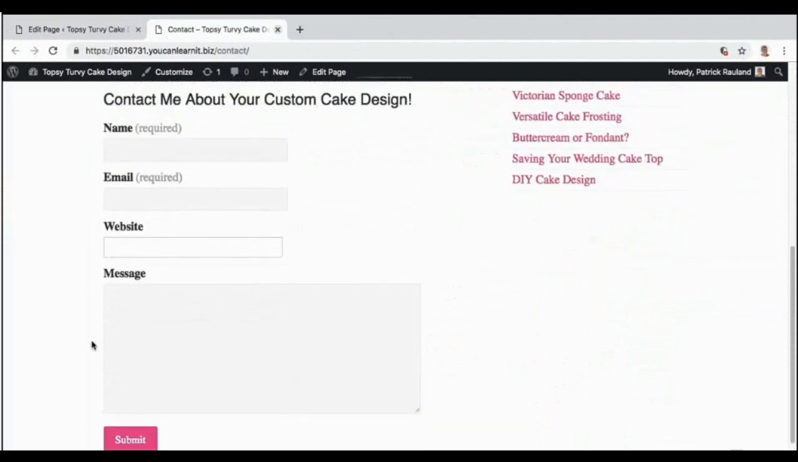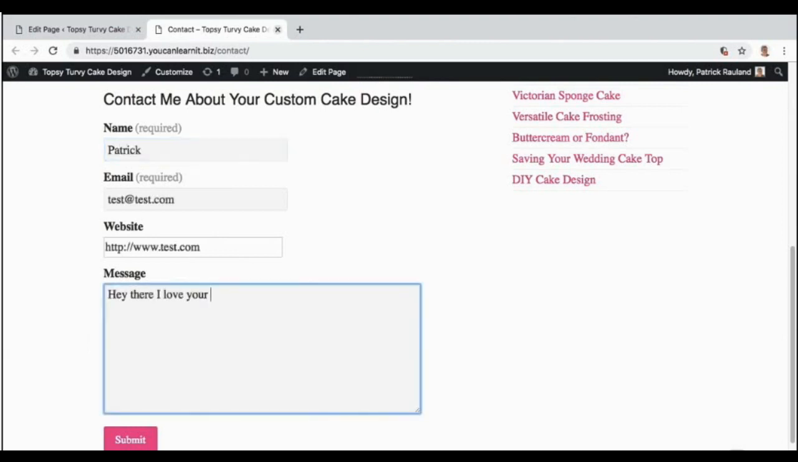You might notice that the buttons look slightly different, and the labels are bold, where they're normally a normal weight. So keep in mind that depending on the theme you're using, it won't look exactly like how you see it on the back end. Let's fill this out and see what we receive. I'll click Submit.